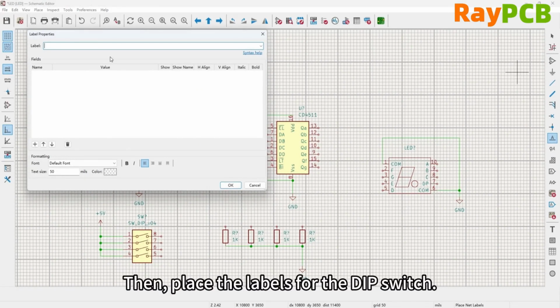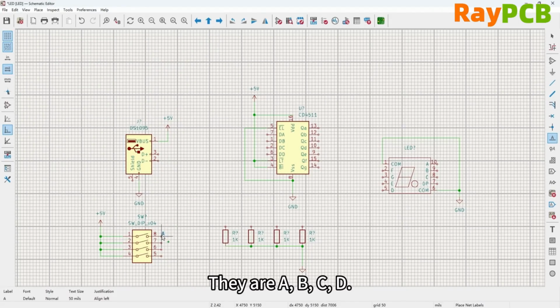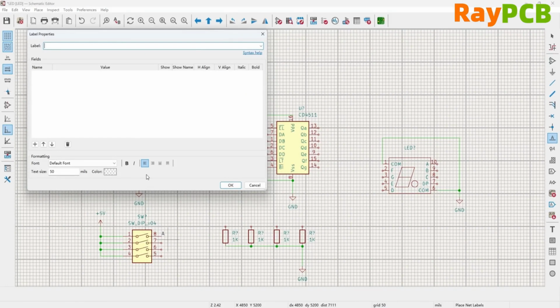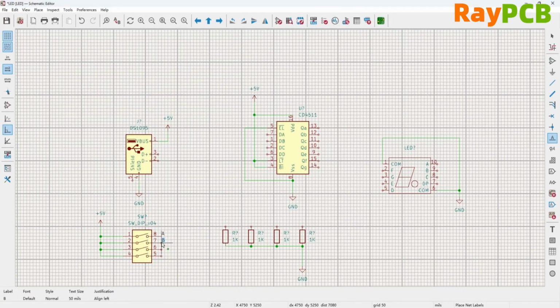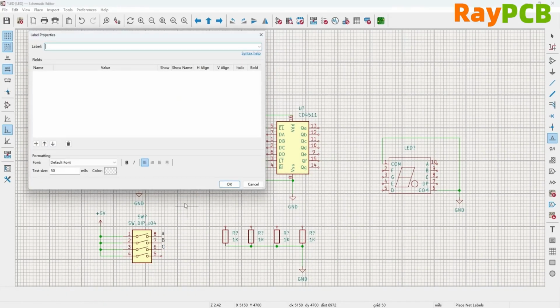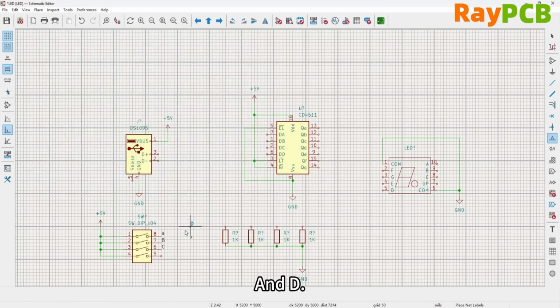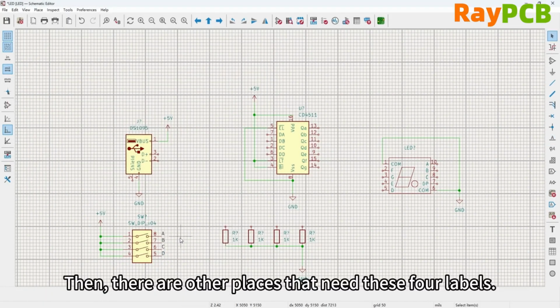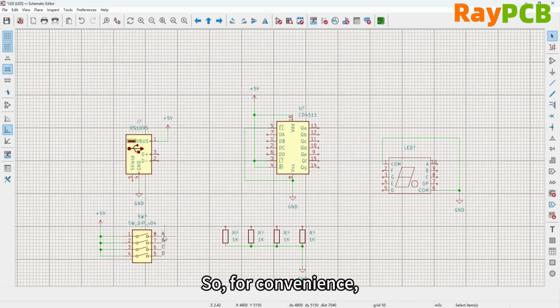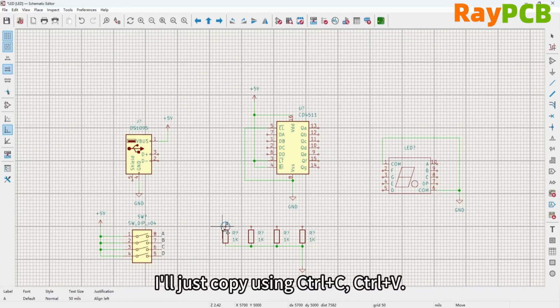Next, let's proceed to add the necessary labels for the DIP switch. These specific labels are designated as A, B, C, and D. We will place the label A, then B, followed by C, and finally the last label, D. Then there are a few other places that need these 4 labels as well, so for convenience I'll just use copy and paste, Control C, Control V.